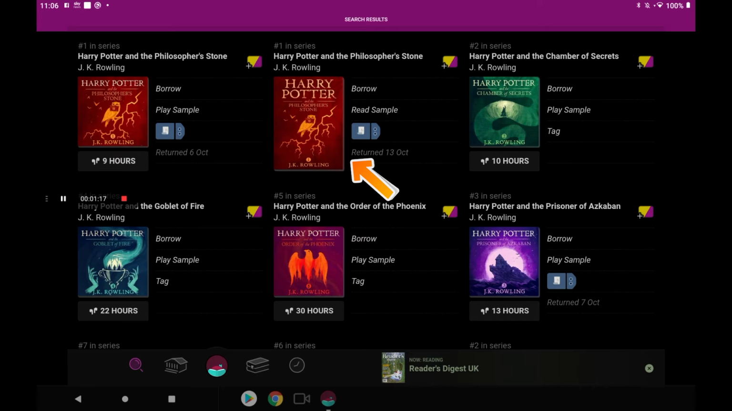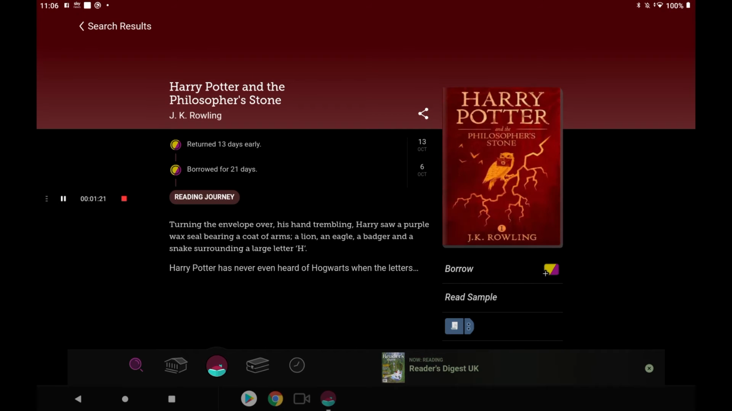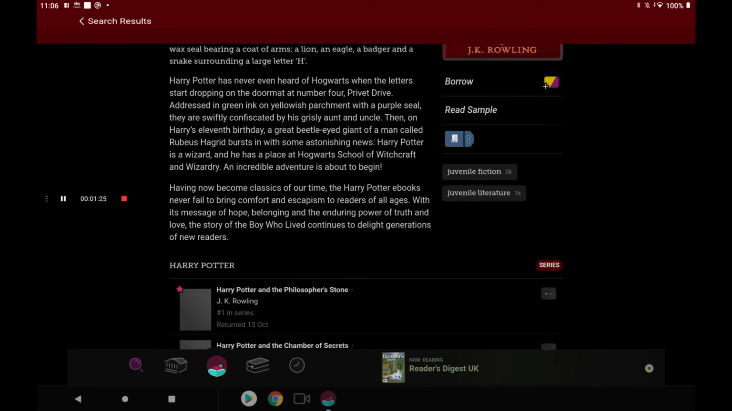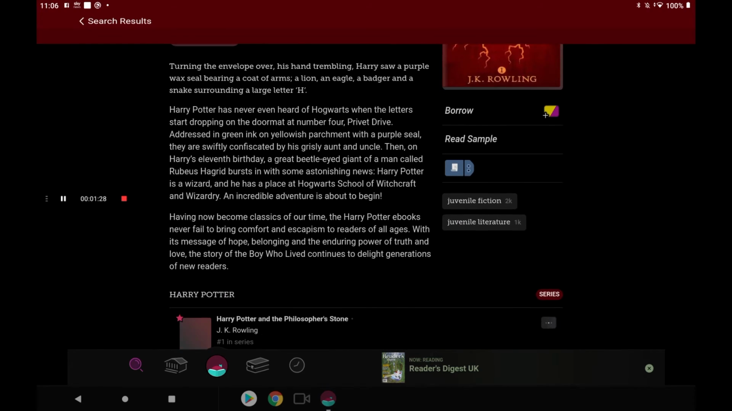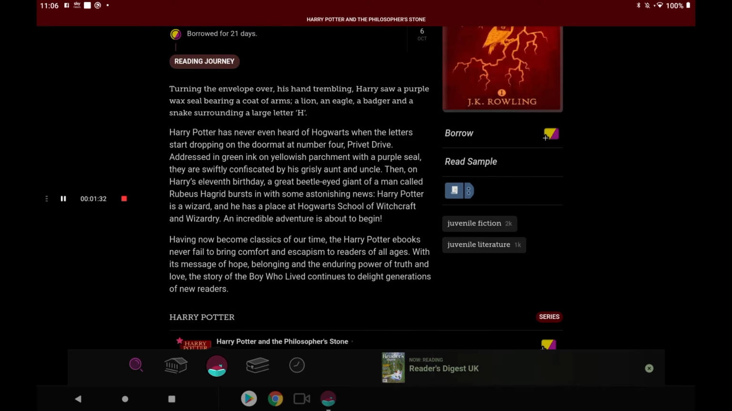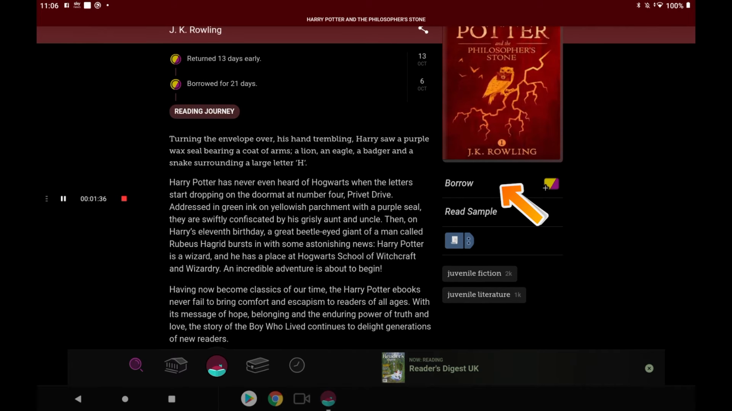And we can tap on either to have a look in. So it's a bit like reading the back of a book in the store. We have the information in relation to this here that we can read. If we choose to borrow this book, over on the right hand side, just below the book photograph, you will see the word borrow and we tap on borrow.